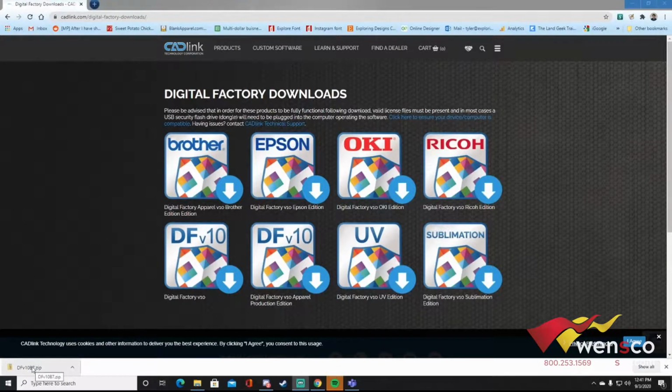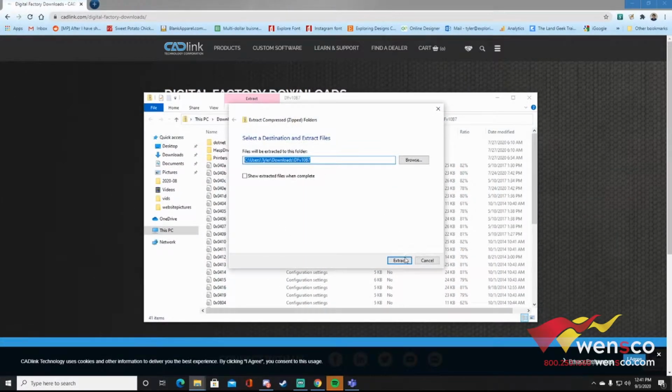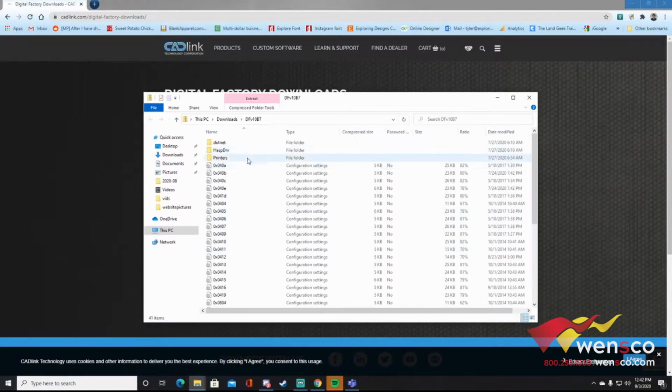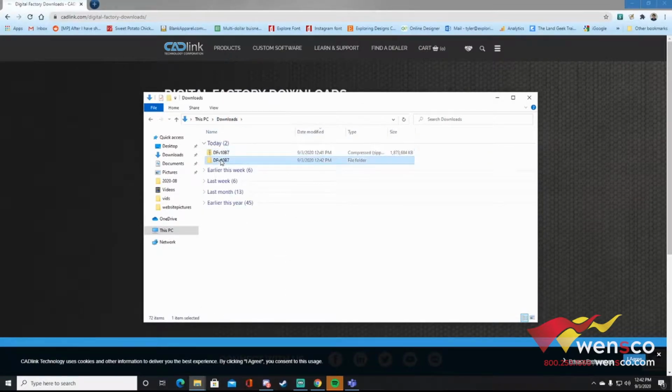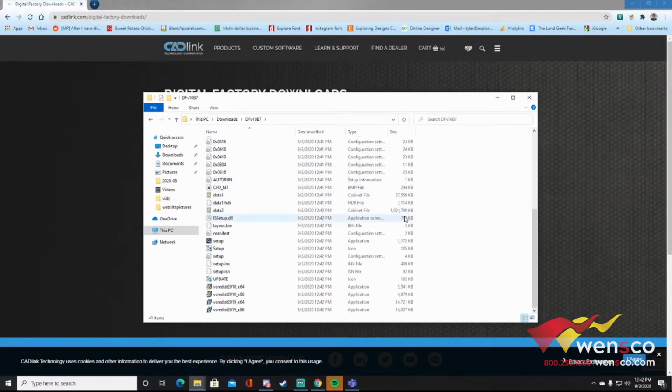Once it's finished installing, you go ahead and click it just to open it up. You click on this up here at the top, compressed folder, then you just hit extract all and extract it, and then wait for that to finish. Once this is done, you'll just go back to your downloads, click on the download link. This is the point you would be at if you have the CD.